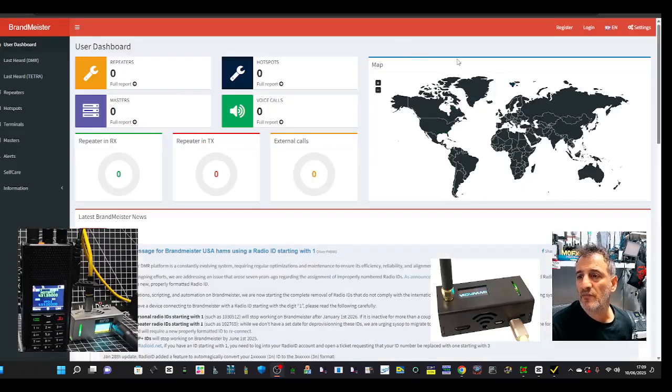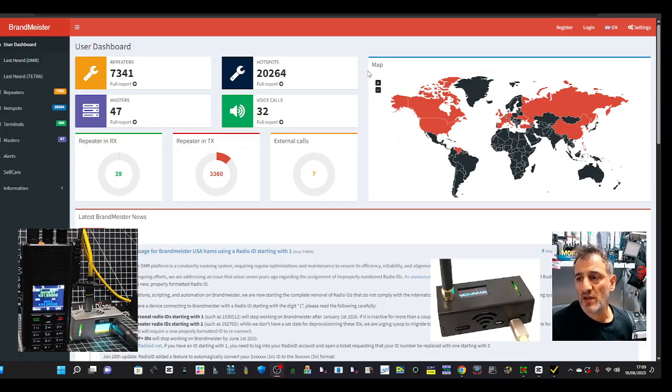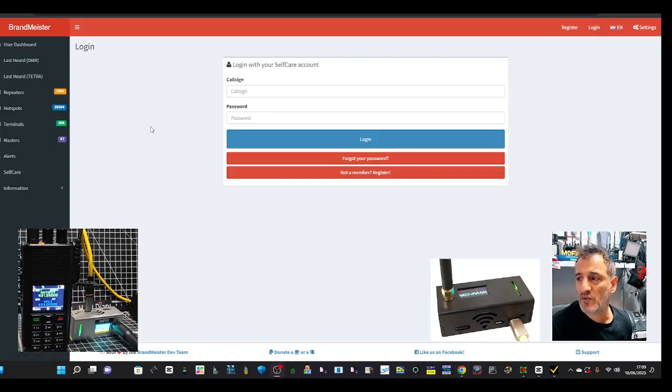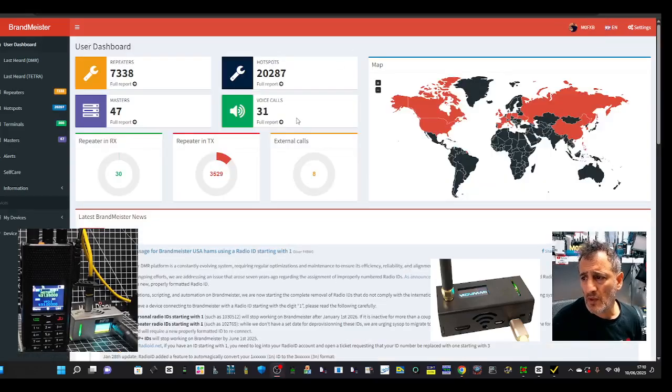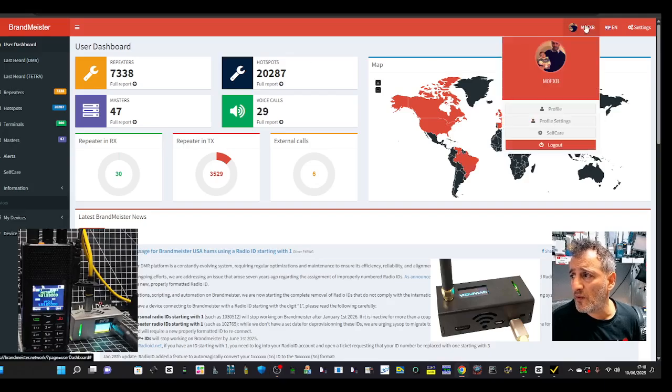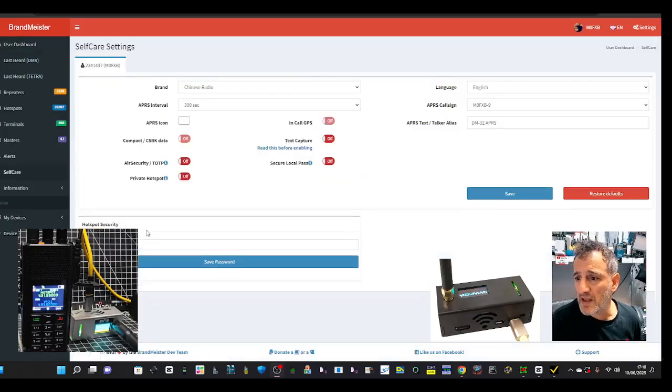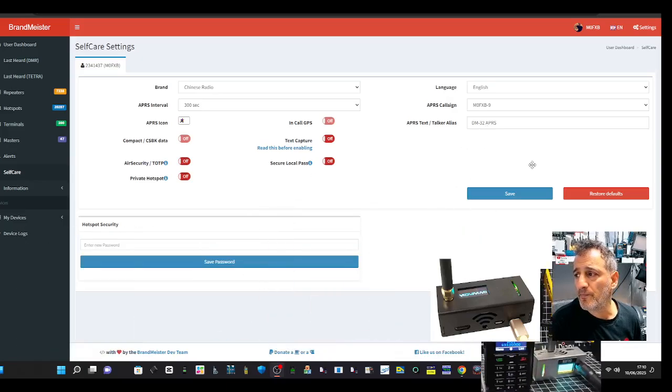You also need to log into BrandMeister and make sure you set a password. When you log into your BrandMeister account, you can set a password. BrandMeister does a lot more, you can actually listen to all the talk groups. When you're logged in, click your profile, then go to a word called self-care.